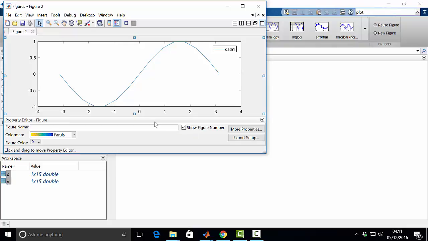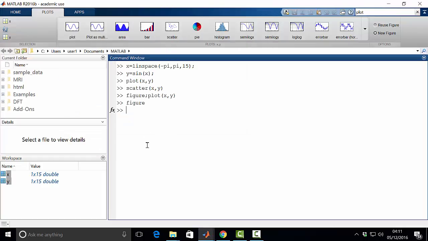The last thing I'll show you in this video is how we can update the plot data. With only 15 points, the curve doesn't look very smooth. I might decide that I want to change the x and y data to use more points. Let's create 1000 x and y values.